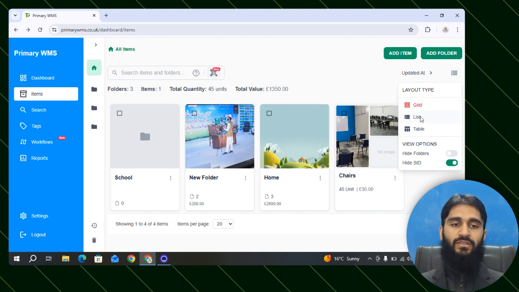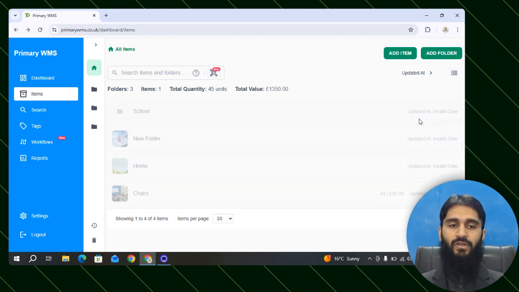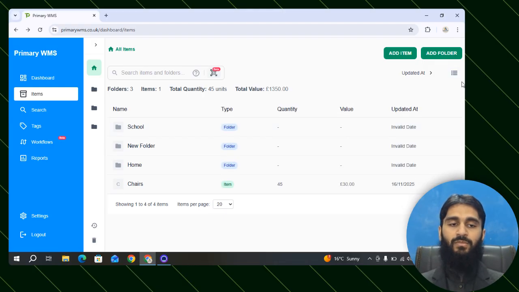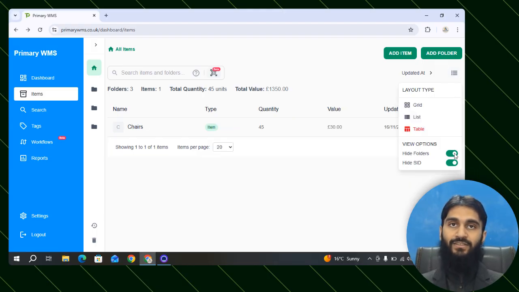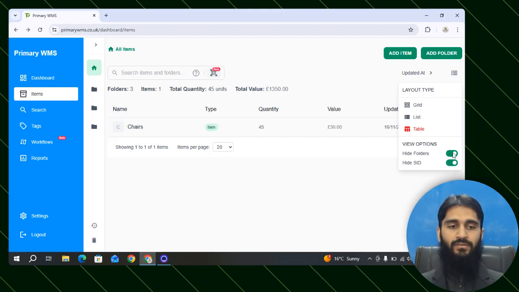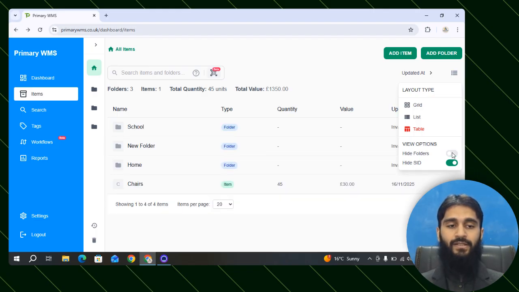You may change this view from list view into grid view. You can also change this to table view, and you can show or hide the folders and show only items. You can also show the SID, that is the system ID of this folder and this item. By default it will hide the SIDs.